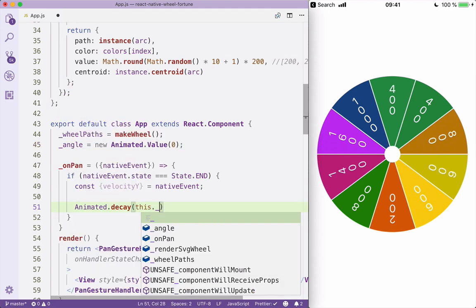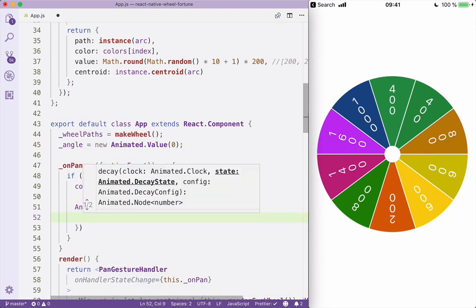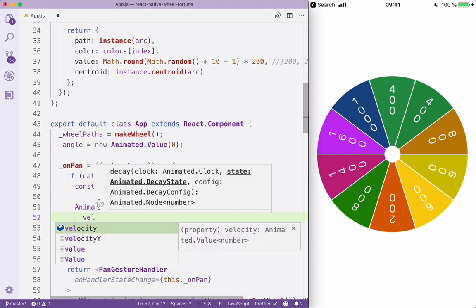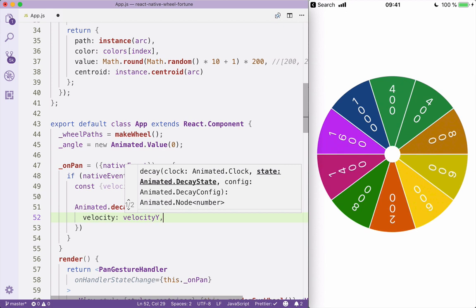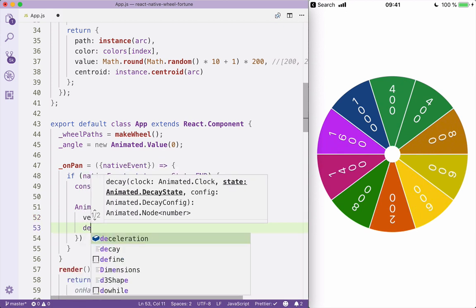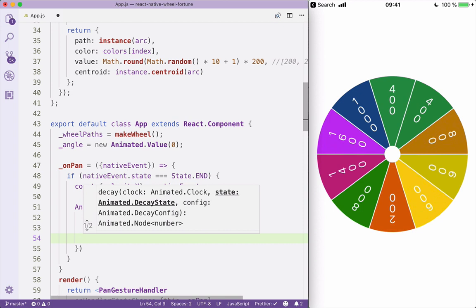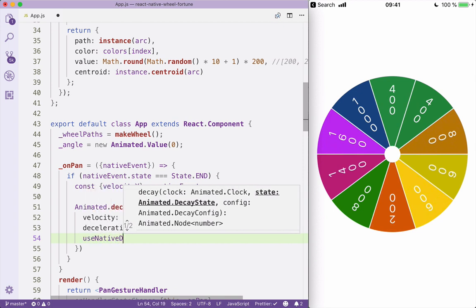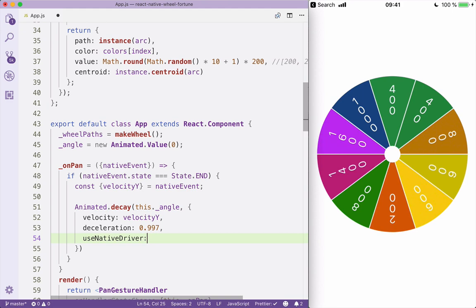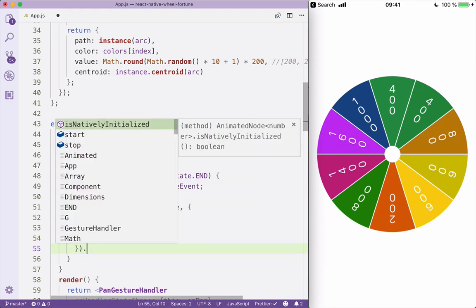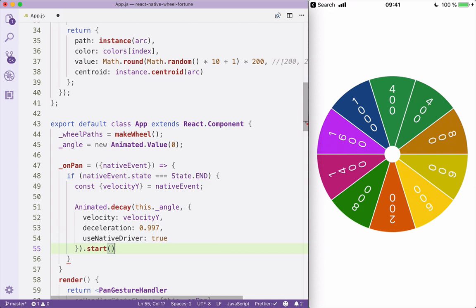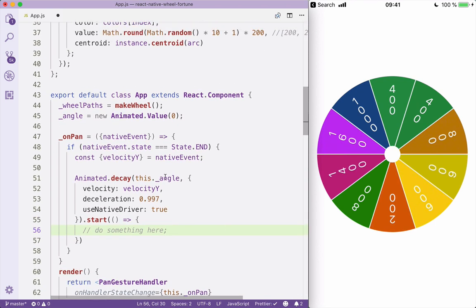So we will animate this angle, and we will apply a velocity, which is the velocity y, and we are going to use deceleration 0.997, let's say, and we are going to use the native driver through here. And when this is finished, we want to do something here. For now we'll leave it empty.